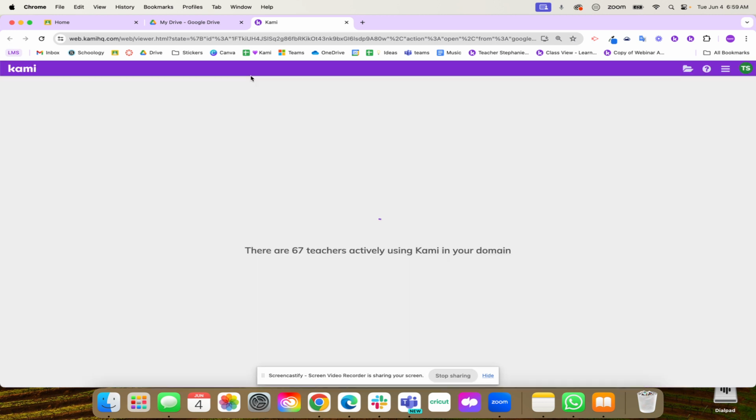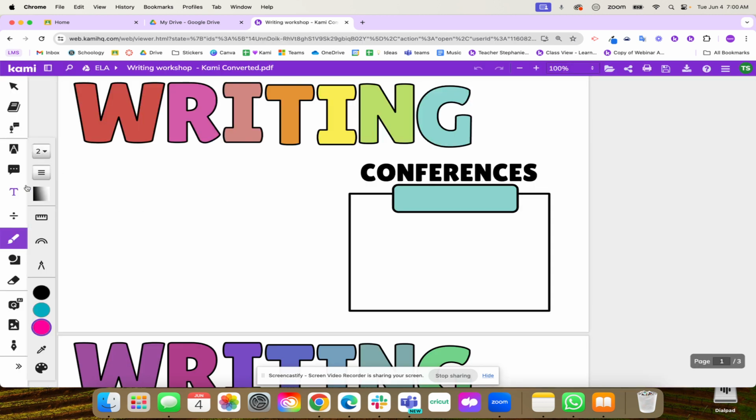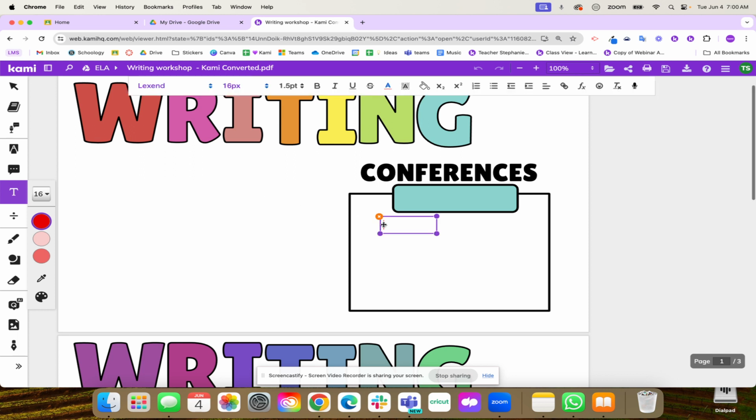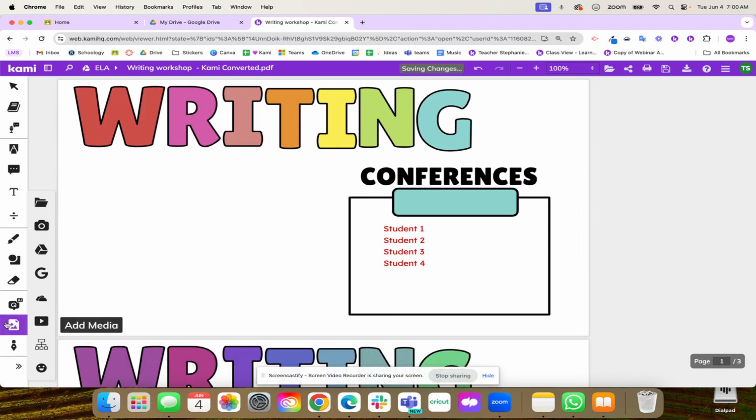And now that it's converting, I'm going to be able to come on here and add my additional conferencing information. So I can come in here and type my students' names of who I want to meet with in the order that I want to meet with them. I can also come in and insert a YouTube video. I've got 4 stations and I want my stations to be about maybe 10 minutes.